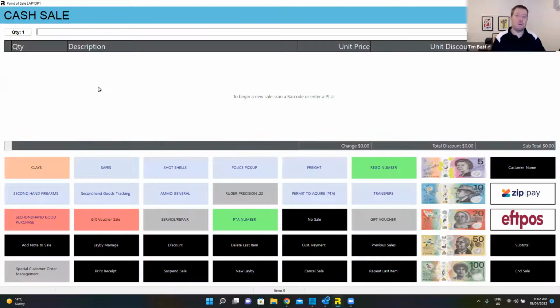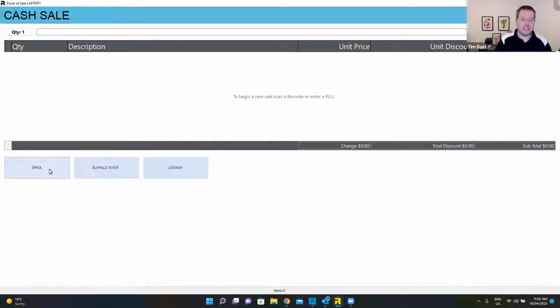There's two mechanisms for it. So if I jump into my point of sale, you can track serial numbers either simply at the time of selling the product. So if I was selling a safe, for example, and I just want to record the serial number against the customer that purchases it, I can go safes, it's the Spiker and it's the large.